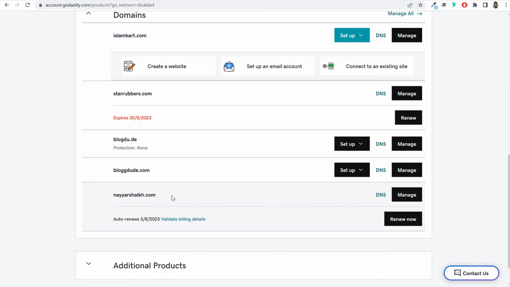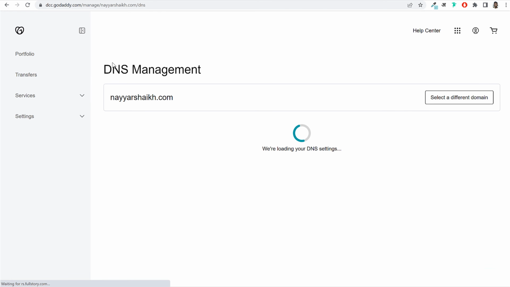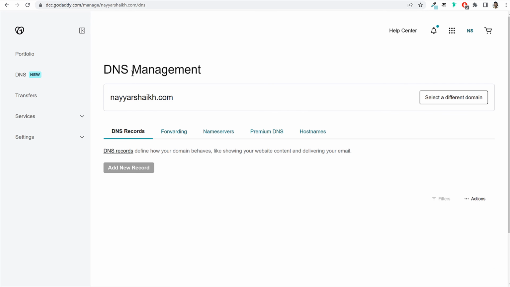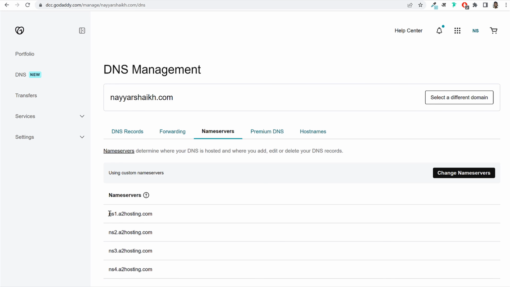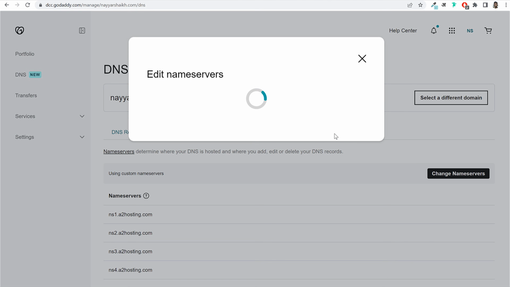And here, as you can see, besides this domain name, we have the DNS option. So click on this. Now DNS stands for domain name server. So we need to change our domain name server, basically name servers. So here, as you can see, we have the name servers option. Click on this. And these are our current name servers, A2 Hosting. I want to change it. So click on change name servers.